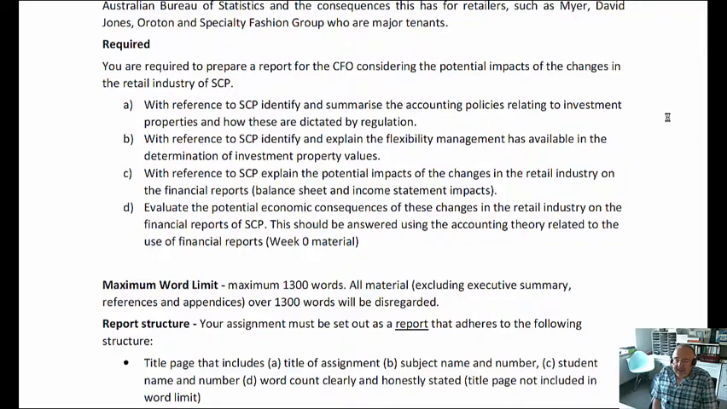So for example, is there any judgment involved in establishing fair value? And if you remember the fair value model that we covered in lectures, the fair value measurement, where there are basically 3 levels of establishing a fair value, that will give you some guidance, and it will make it clear where judgment comes in.